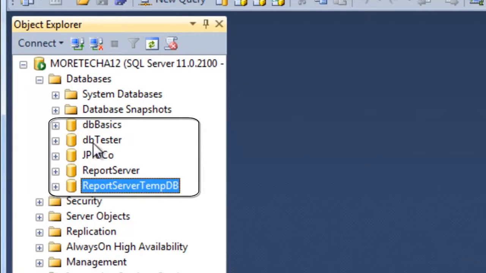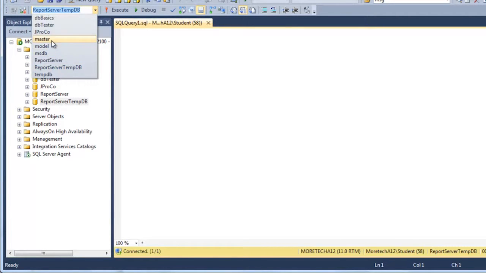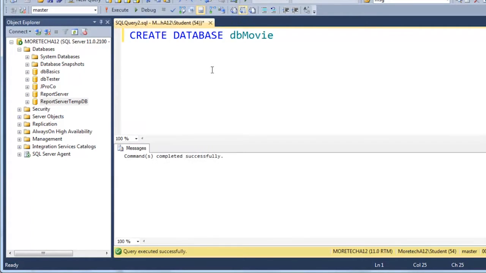Okay, now we don't want to have the dbmovie database on our system, and instead of right-clicking in the Object Explorer, we're going to open a new query window. It's a good idea that when you're creating a database, you are in a system database known as master. Let's type create database dbmovie, and execute.